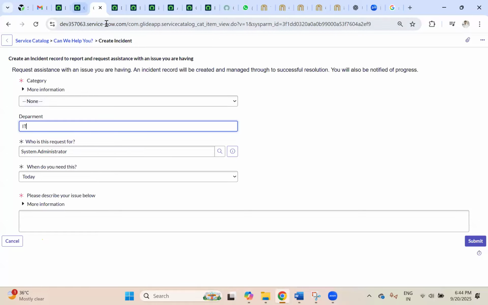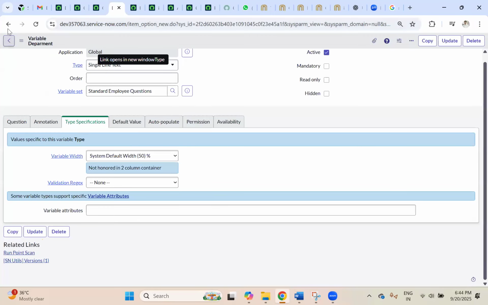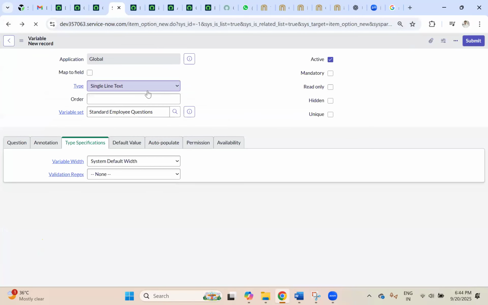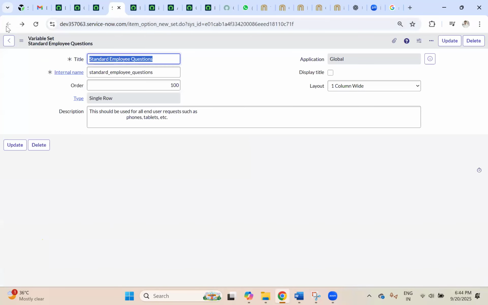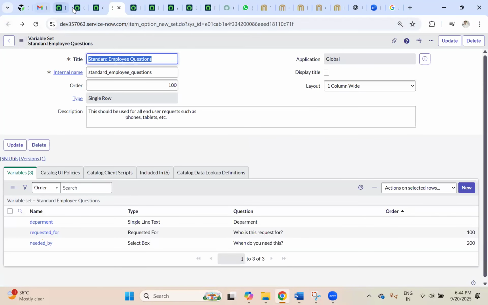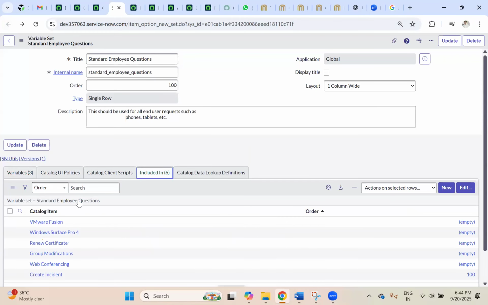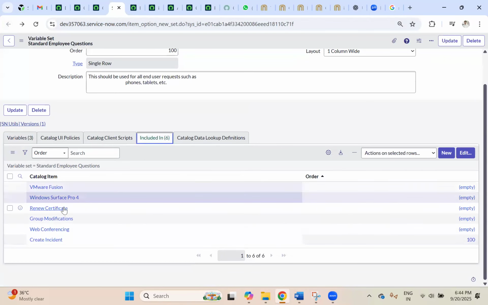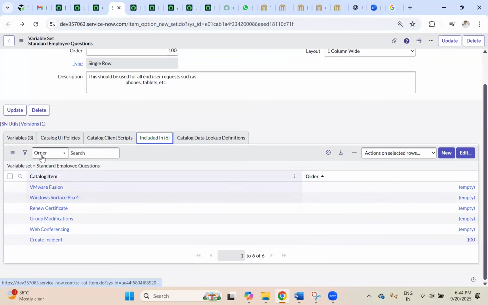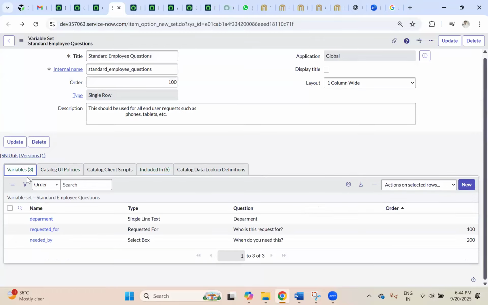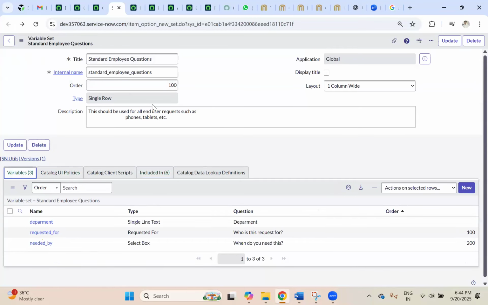Now the same variable set I can use not only for this record producer but also for the incident, report an incident. I can use it multiple times wherever I need it. For that purpose, we will see these are all the catalog items that use it: create incident, web conferencing, group modification, renewal certification. All of these catalog items are used by this variable set. Something like that we can go ahead and apply.